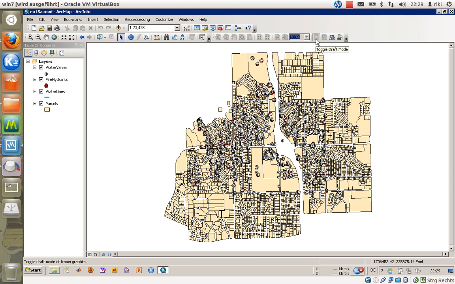Hello, exercise number 15A, and this is quite important for you all, because in this exercise I would like to show you how to edit features geometrically. So we are confronted here with a setup of fire hydrants, water lines and water valves, and in this project we would like to connect water valves with fire hydrants using water lines.